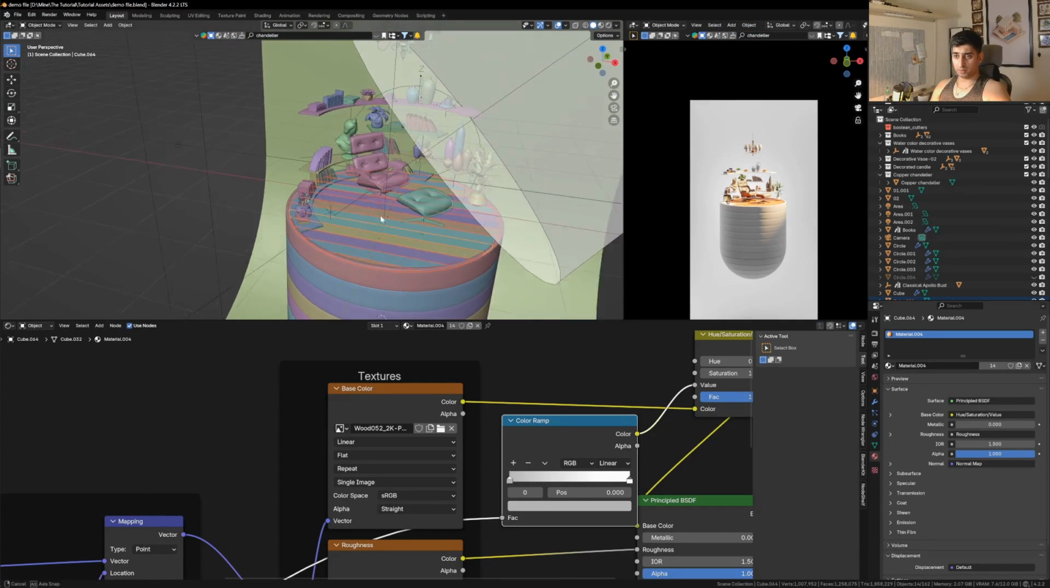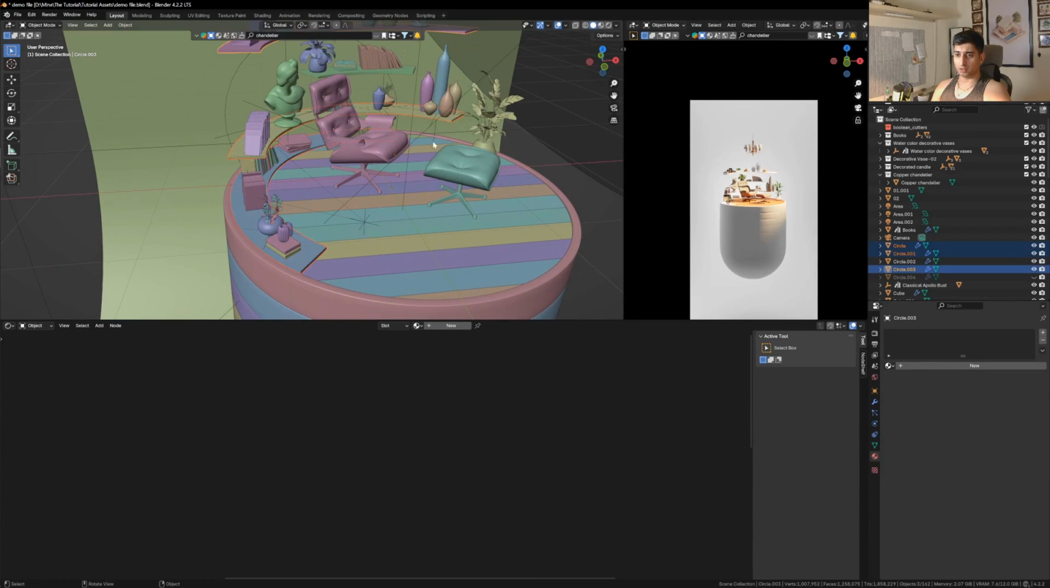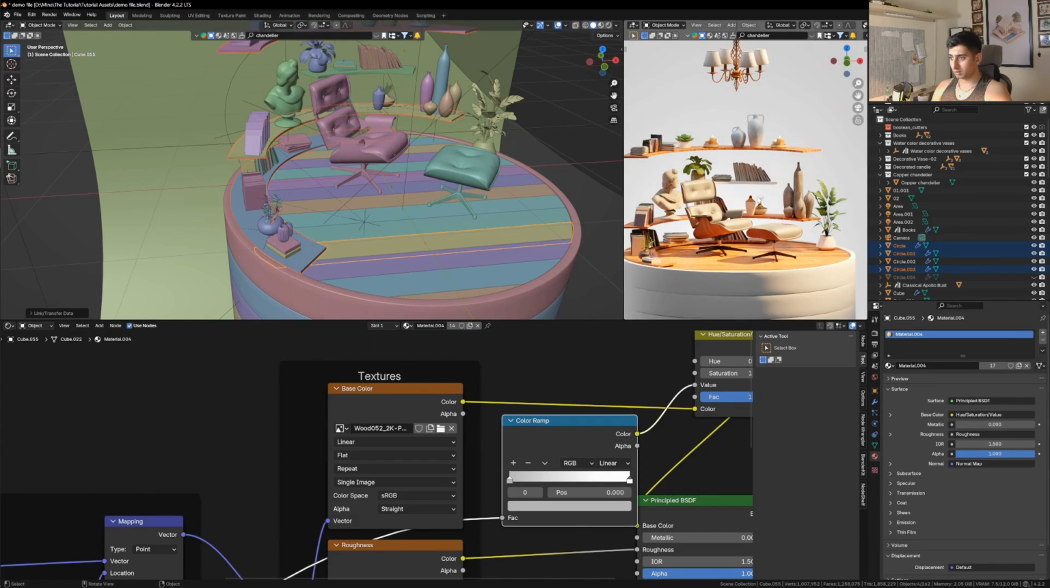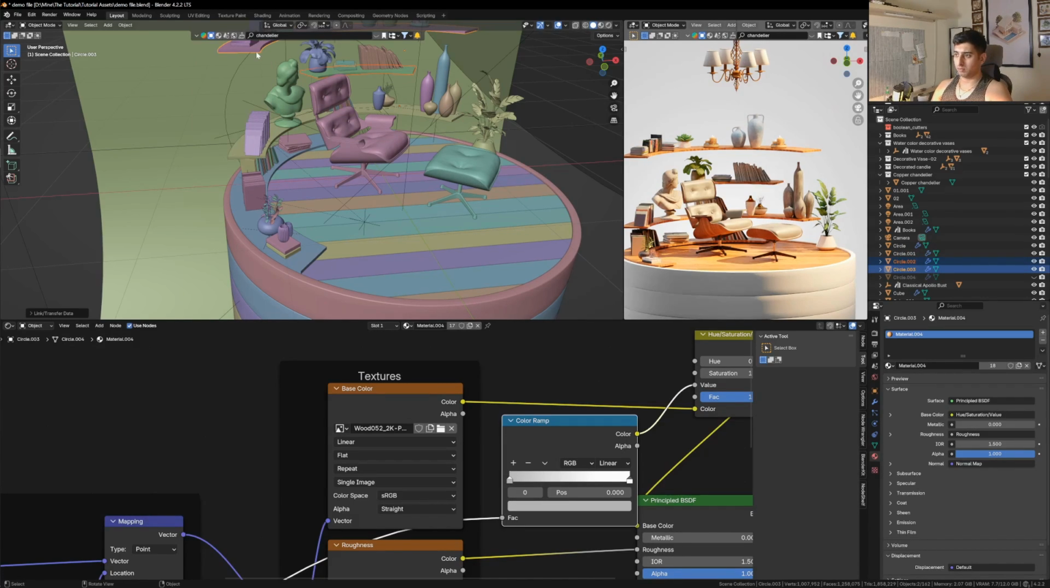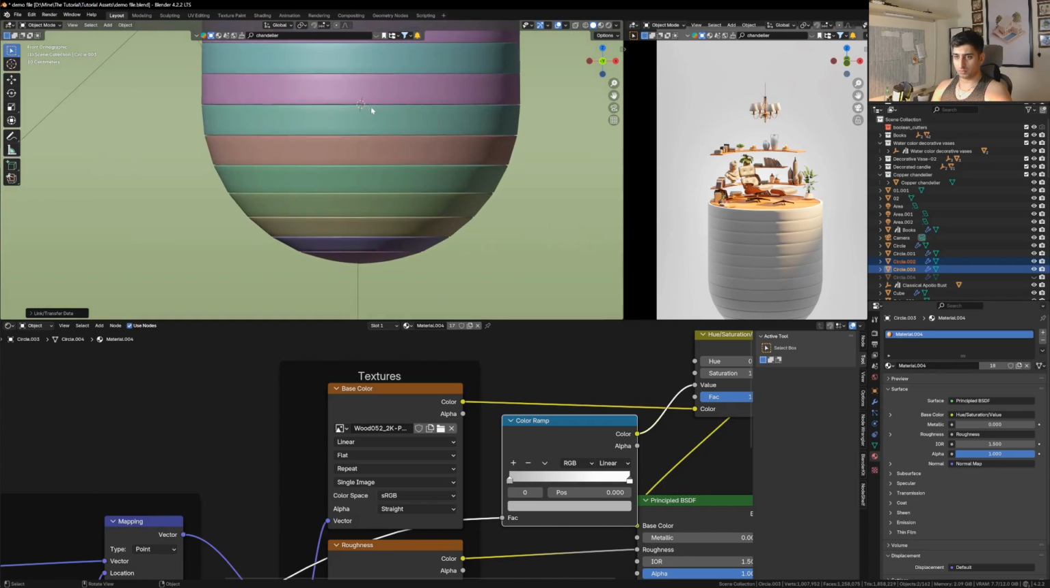Now let's give the same material to the shelves. Select the three and Control L, link materials, and that's that. This one is left. Control L, link materials. This is done. Now let's come to the bottom rings.